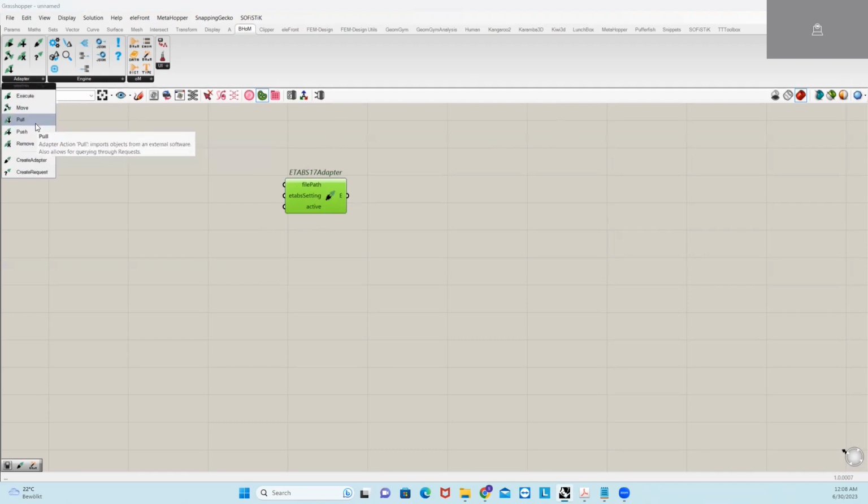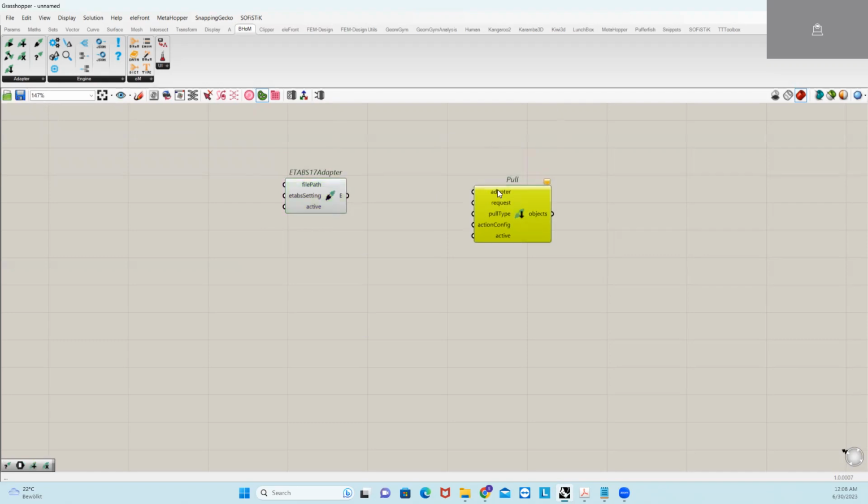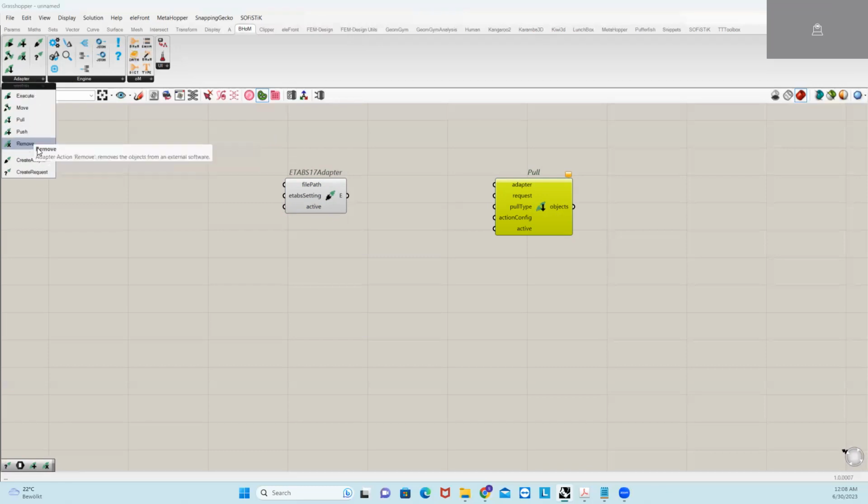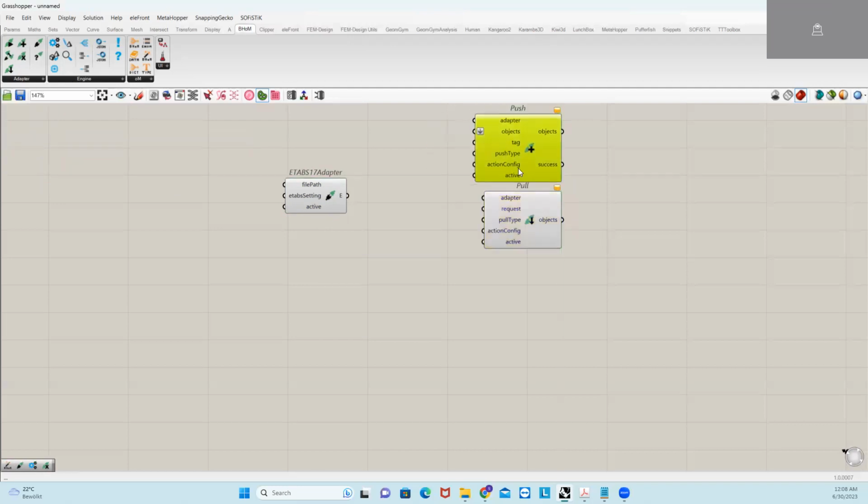So similarly, if you see here pull, then again you have this adapter, request, pull type, configuration, active. Again, you need a toggle here, like it will not work until you set this option to true. So this adapter has to be the same. For example, if you want to extract your information or send your information to ETABS, then this push and pull should be connected to the same adapter.